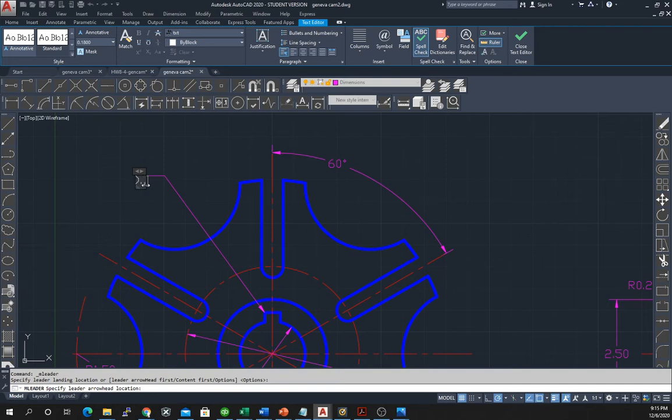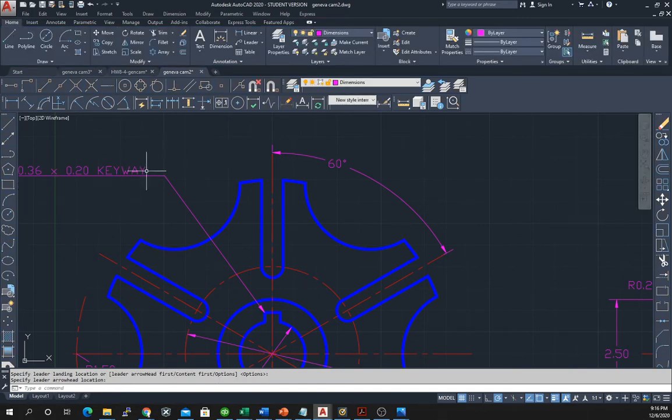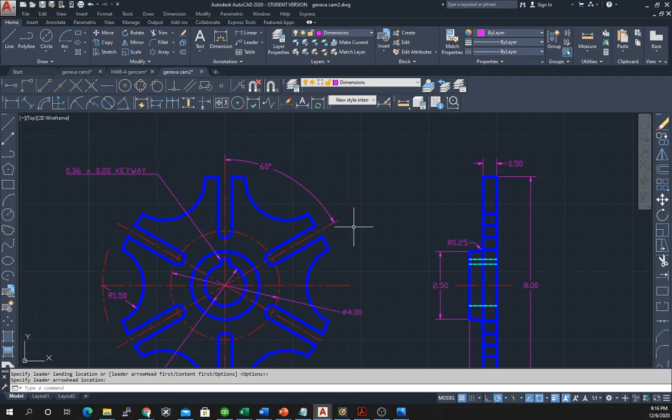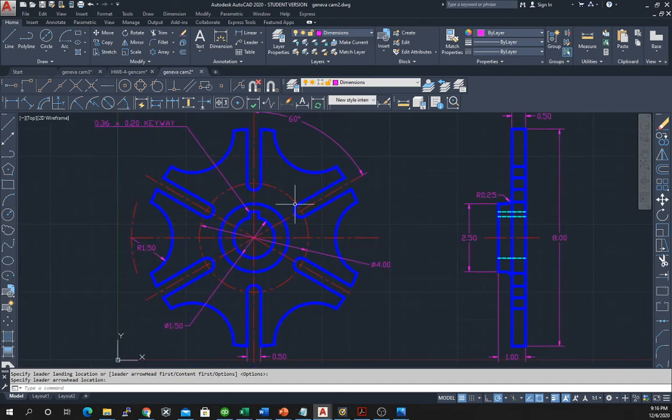So 0.36 times 0.20 keyway. And I believe that completes our drawing.